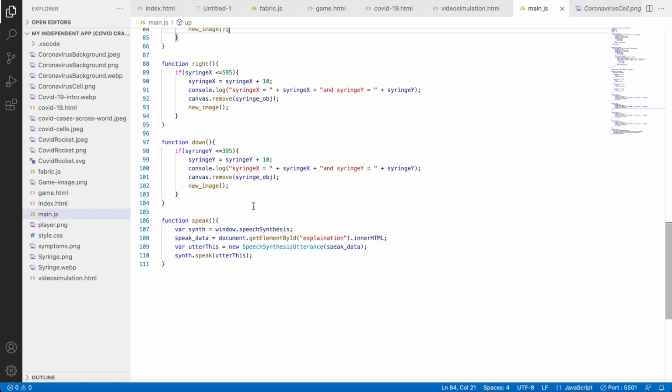If syringe Y is less than or equal to 395, because the height of our canvas is 400 pixels. So if syringe Y is less than or equal to 395, then it means that it won't be going outside of the canvas as well. And syringe Y equals syringe Y plus 10, console.log syringe Y equals syringe Y and syringe X equals syringe X, canvas.remove syringe object, and new image.